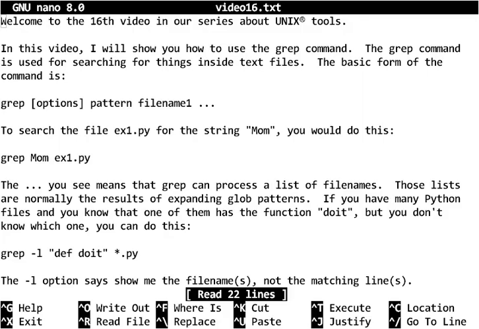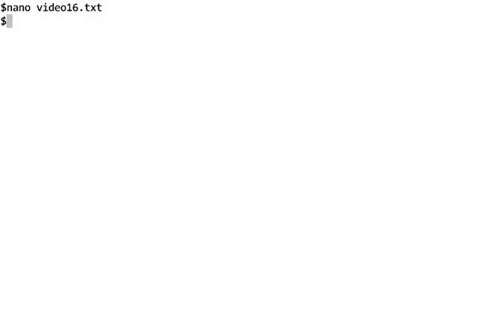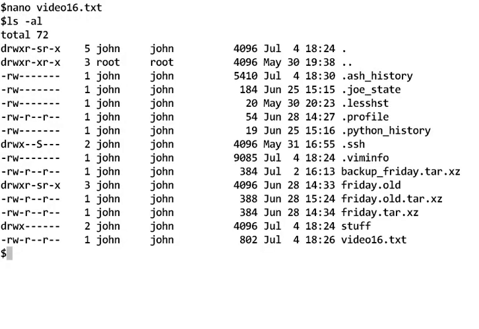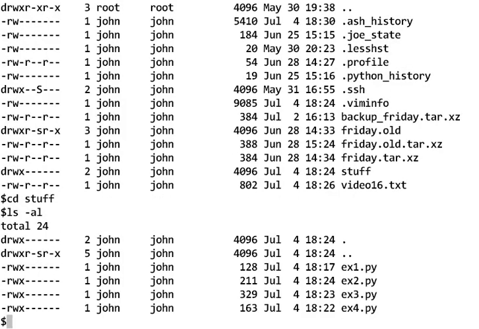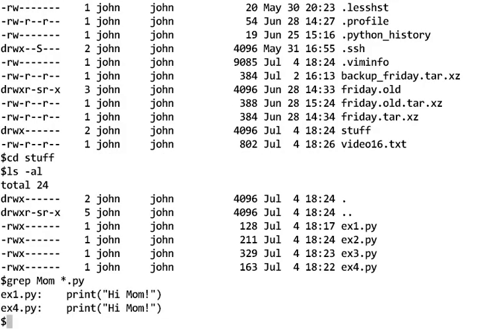Okay, looks pretty good. Let's try it out. I have a directory called stuff, and you can see stuff has some Python files in it. So I said there's probably mom in one of these files, so let's grep for mom in star.py. And it says, oh, mom is in two different files. It's in ex1.py and it's in ex4.py.